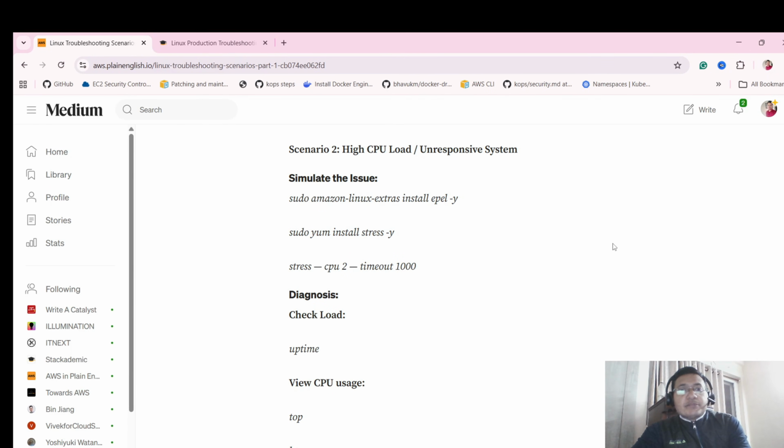So scenario number 2 is when one of our VMs becomes unresponsive, and we suspect that it is due to high CPU load on the VM. Here we have got a report from someone saying that one of the VMs has become unresponsive, and now it is our job to diagnose and troubleshoot the issue.